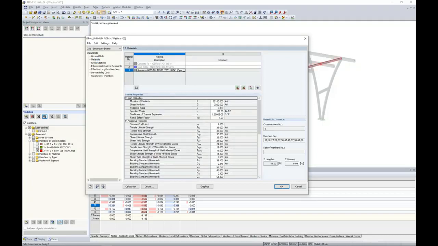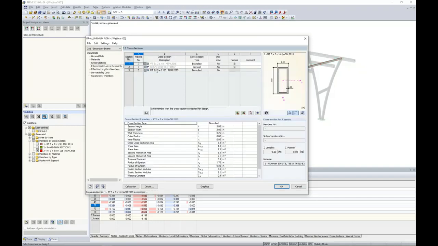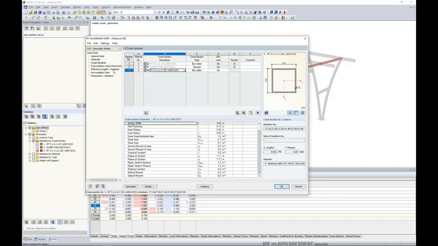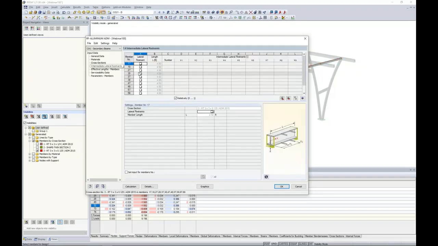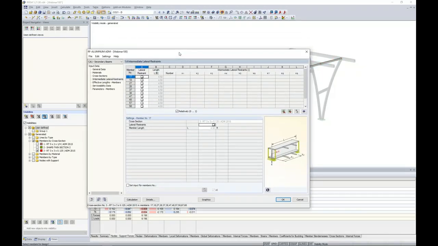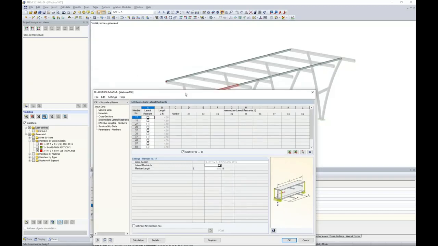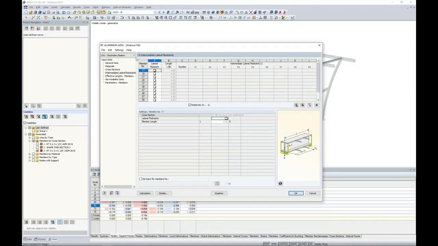The materials are brought in from RFEM. We're still utilizing aluminum 6061. We have our cross sections here with our 3x3 with the cross section properties shown. Intermediate lateral restraints, if we had any top and bottom flange bracing. Now this isn't so applicable, for example, today with tube structures, but maybe you had some type of I-beam as shown, then you would set the intermediate lateral restraints under this table here.